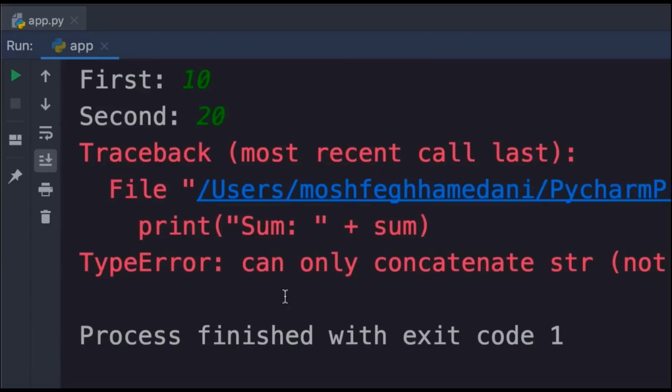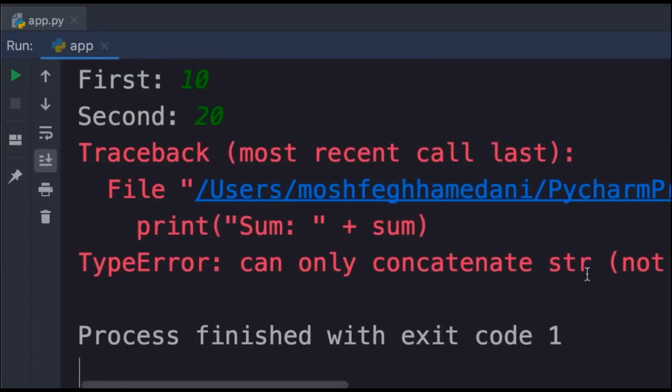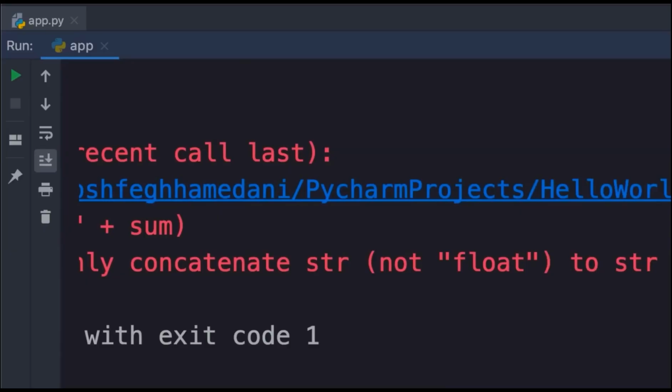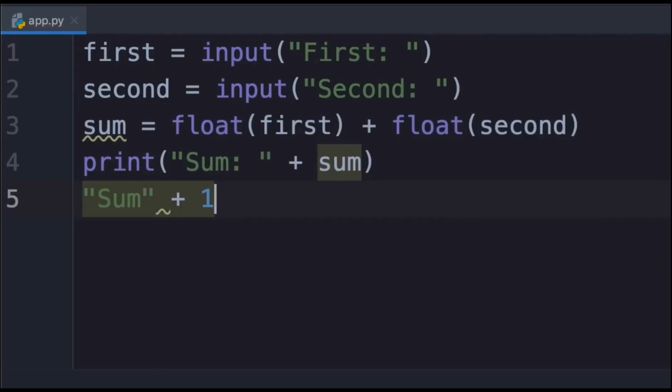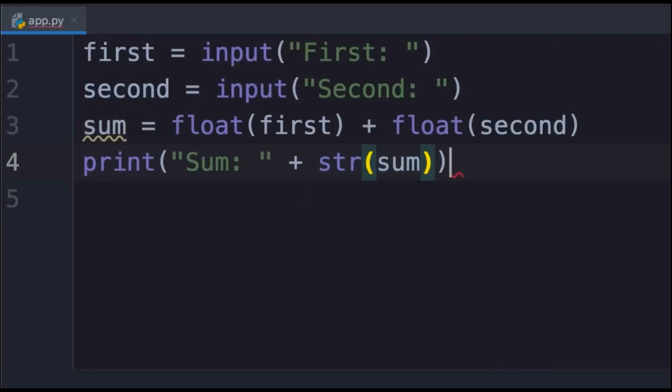The error is saying that Python can only concatenate strings, not floats to strings. So on line 4, we have a string. We're concatenating this with a float because the result of this expression is a floating point number. We're adding two floats, so the result is a float as well. So Python doesn't know how to evaluate code like this. It doesn't know how to concatenate a float to a string. To solve this problem, we need to convert sum to a string. So this is where we use the str function.